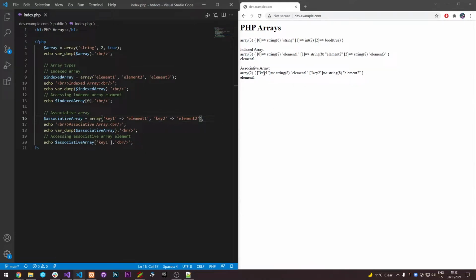So we can see in the var dump, it's stored like that. And for accessing the elements, you just have to specify the key. In this example, we are accessing the first element with the key 1, and it returns the value, element 1.